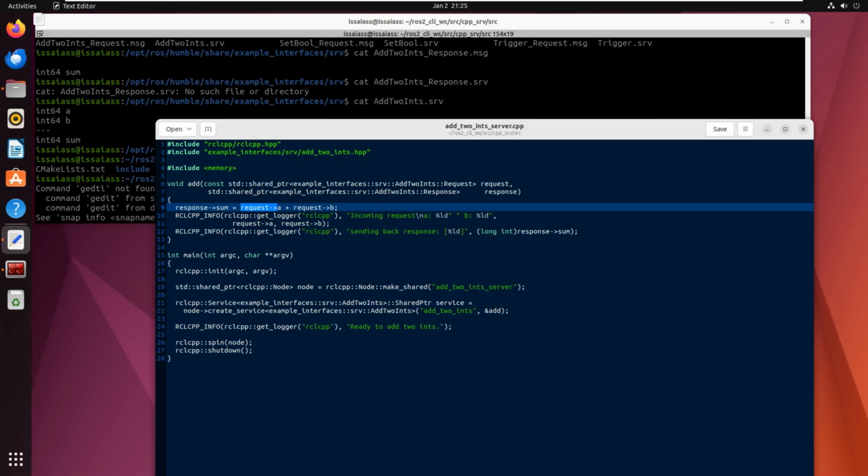So after that, we need to modify the CMakeLists. So let's move and modify the CMakeLists.